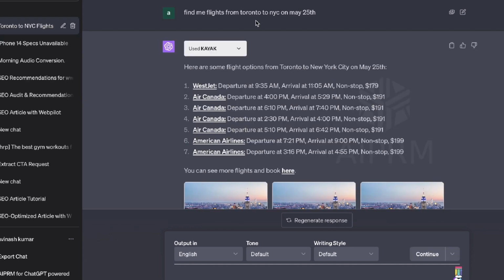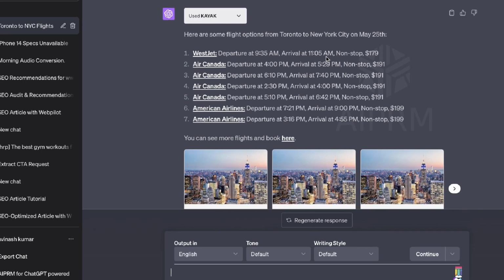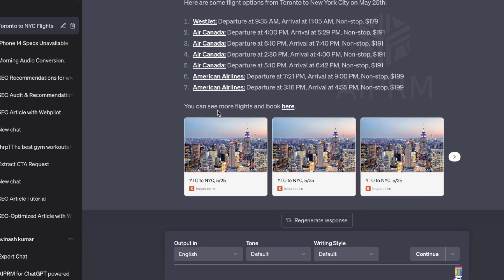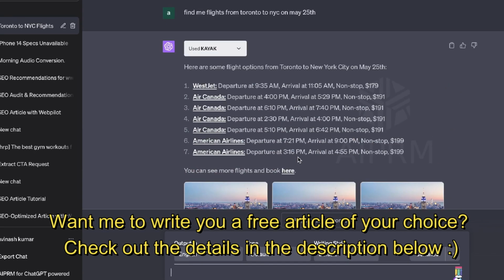Okay, so for example, I've asked it to find me flights from Toronto to NYC on May 25th, and here are some flight options from Toronto to New York on May 25th, WestJet, Air Canada, American Airlines, and so on. And you can also see more flights and book here, which takes us over to kayak.com. So again, really, really useful plugin.